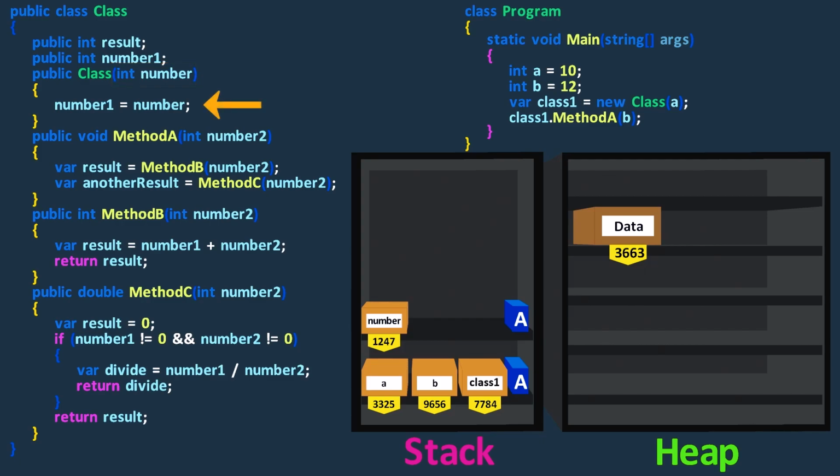Then, inside the constructor, the value of number is assigned to the number1 field. As a result, the value of number1 is updated within the heap. When a method finishes executing, its associated stack frame is removed, and the memory allocated to its local variables is automatically released. In this case, the class stack frame is destroyed, but the class object remains in the heap. We can still access its members within the main method, because the class1 variable, which stores the object's address, has method level scope.